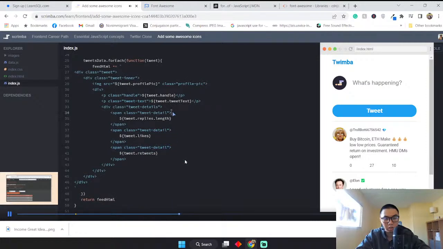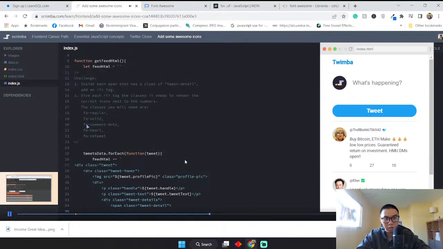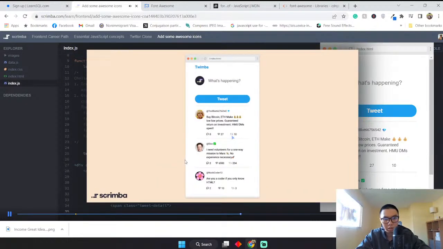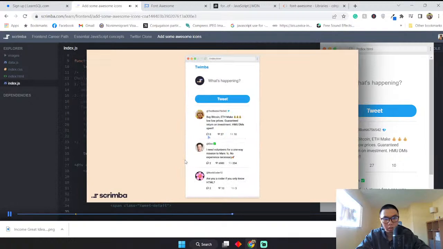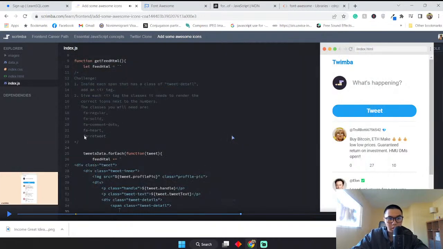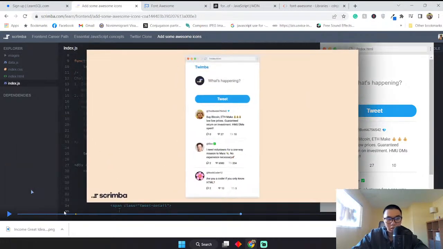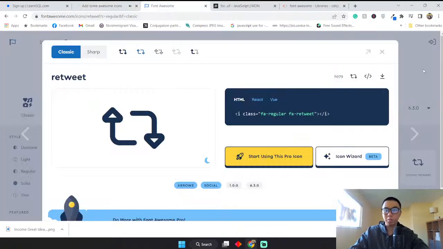And what we need to do is give each I tag the class, and then we've got the retweet icon. Is it solid or regular? You can refer back to the screenshot. So we've got regular for the comment icon, solid for the like icon, and solid for the retweet icon. Regular comments.